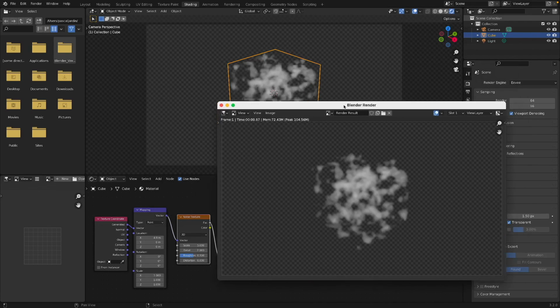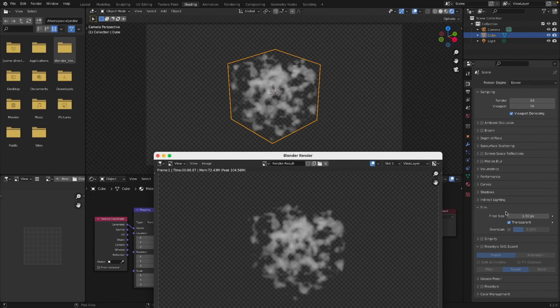So that was a real quick way of showing not only how to have a transparent background in Blender, but also how to make quick clouds in Blender.